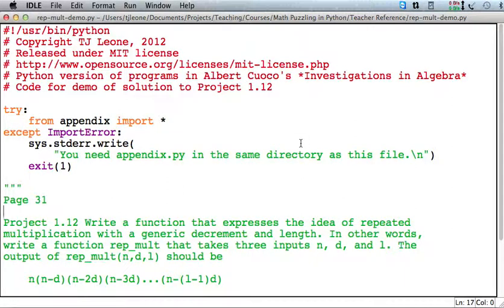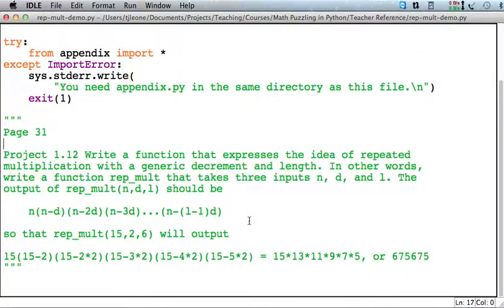Right. So, project 1.12 on page 31 of the Quolco book is actually a good project to look at to try and understand the general approach for this book. So it's worth going over in some detail.